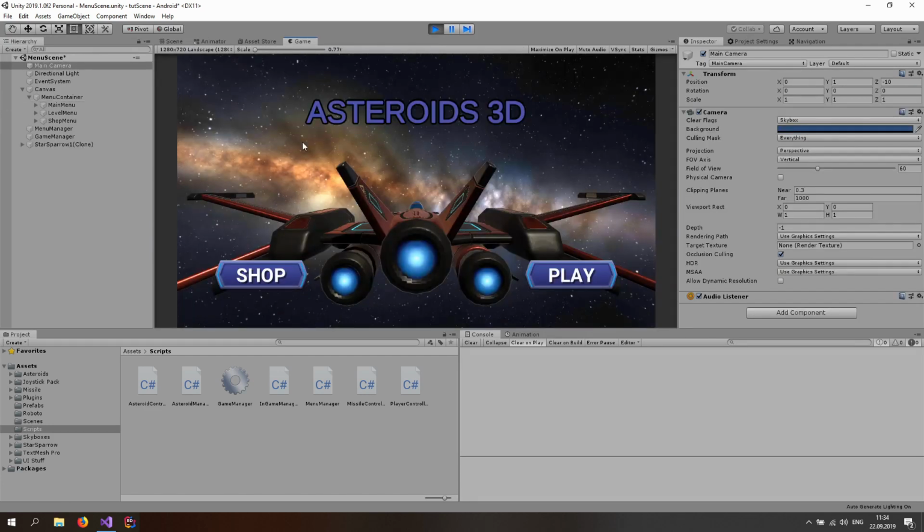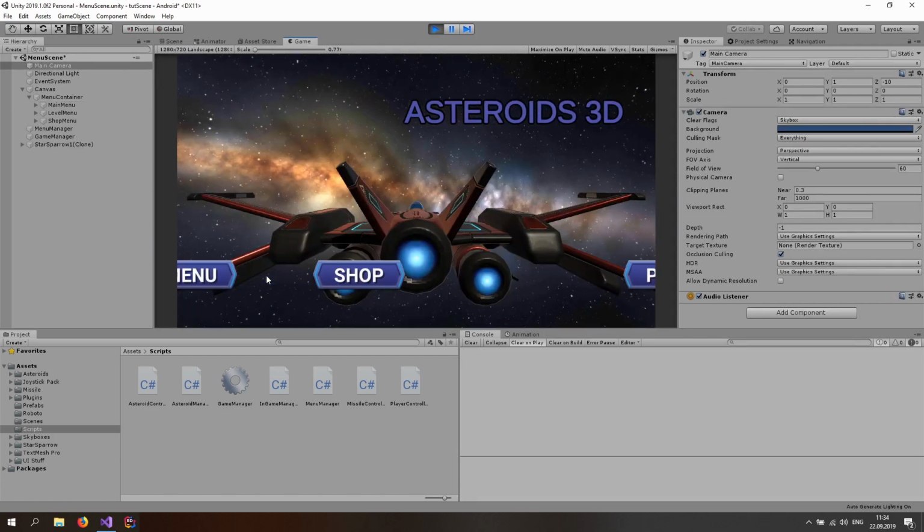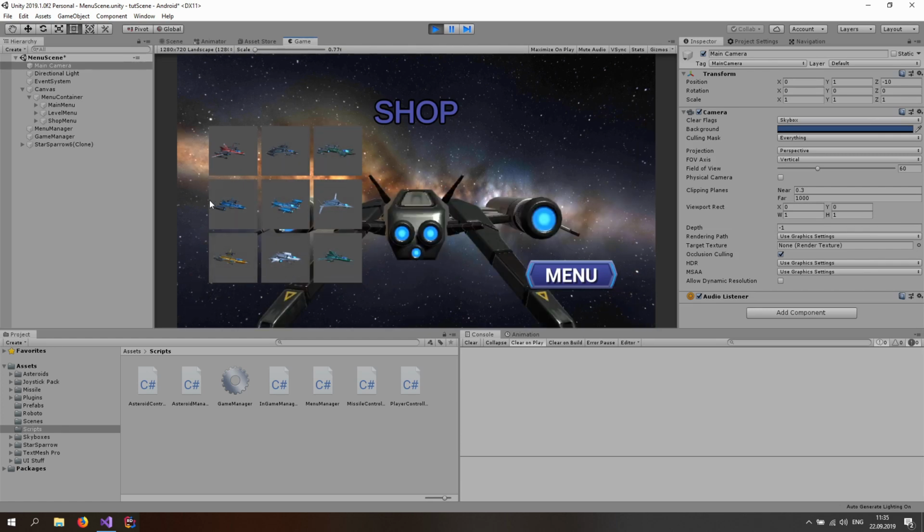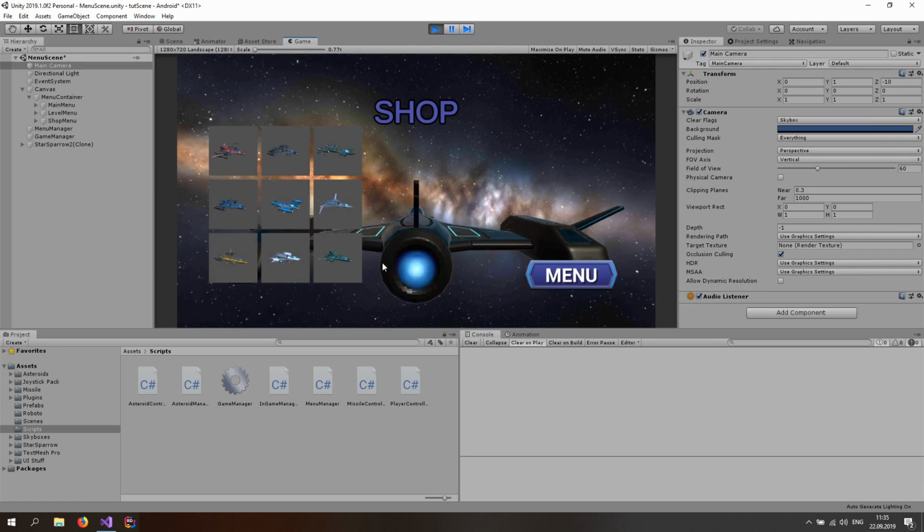If we start the game, we see our spaceship pop up here. Now, if I go to the shop menu, I can now actually click and change the spaceships, which is quite awesome. But I don't really like the display of it. I want to have it here and rotating. So let's work on that.